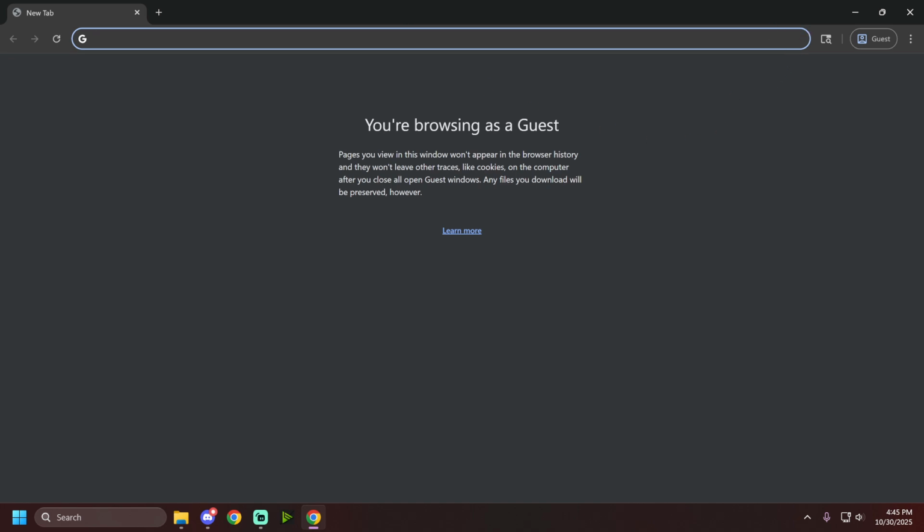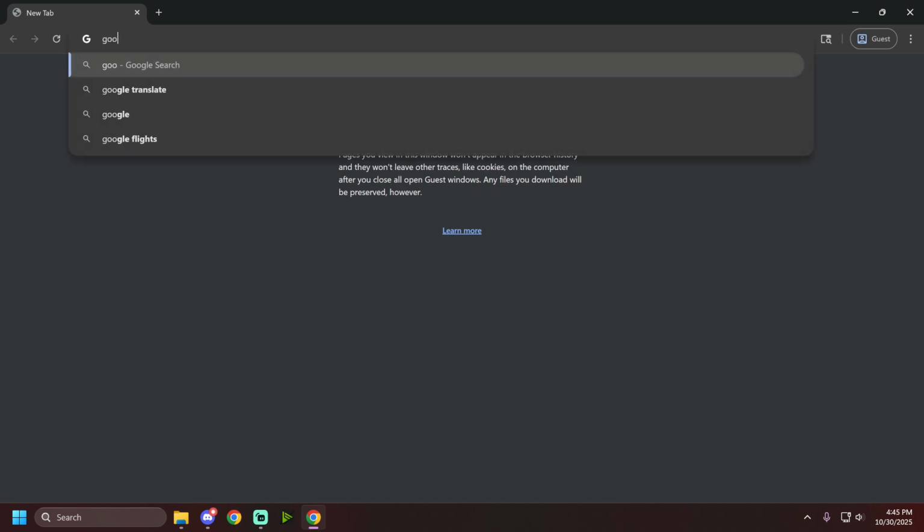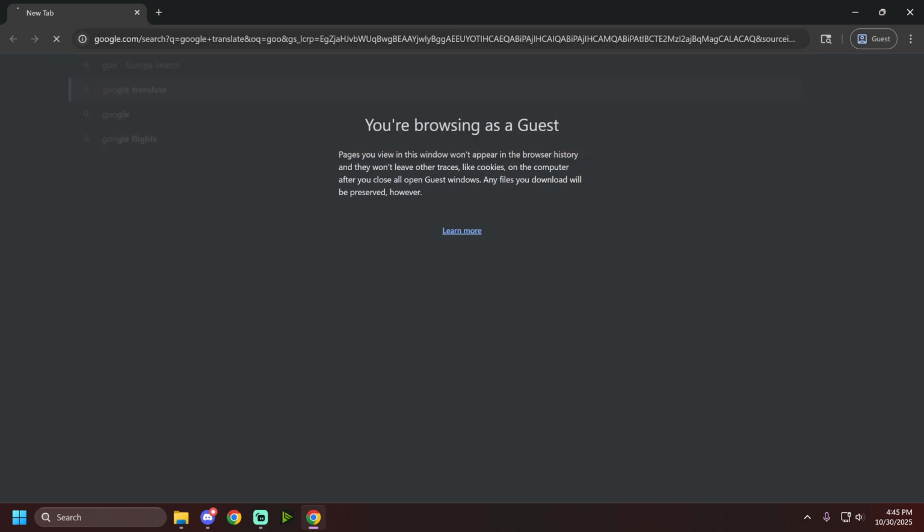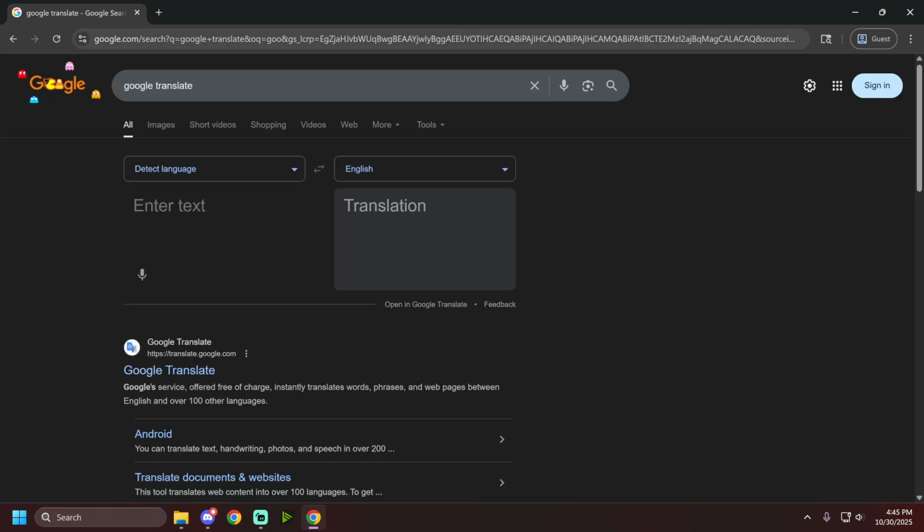So you can now push tab, and it brings up the first search result instead of going to AI mode. That's just a quick little tutorial and hope it helps.